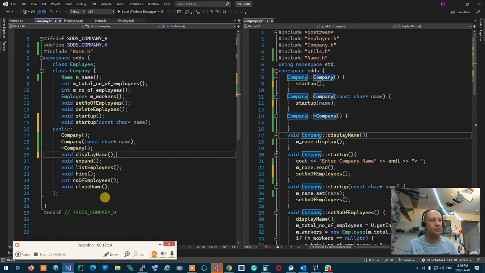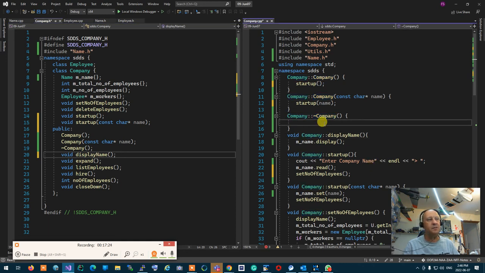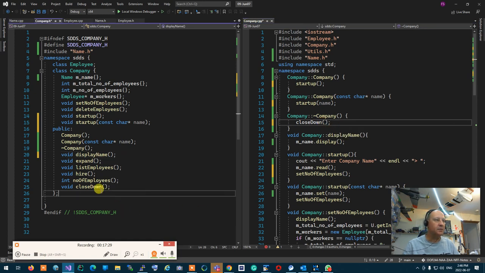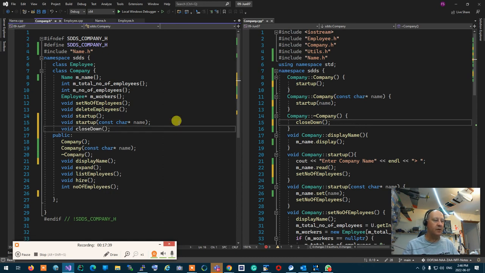And the destructor over here is going to close down the company. So in here, I can simply say close down, and take the close down and put it up in here too. So no one can close down the company but the company itself. So it's going to come over here like that.